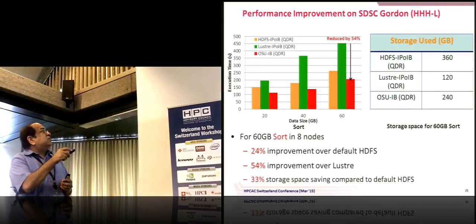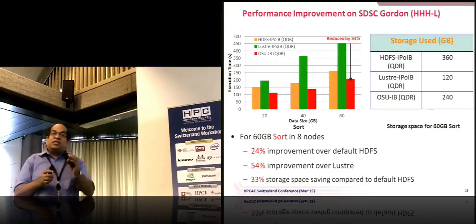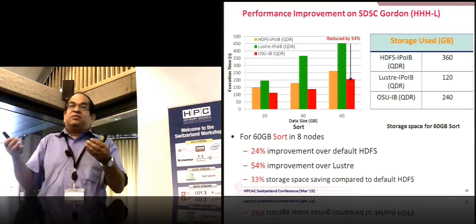Like this is the standard HDFS over IP over IB. This is the Lustre over IP over IB, and this is the new RDMA design. So here you can see again we get around 54% improvement compared to Lustre. But the more important thing here: let's say you have 60 gigabytes in and 60 gigabytes out, so it's 120 gigabytes. That is the data size.